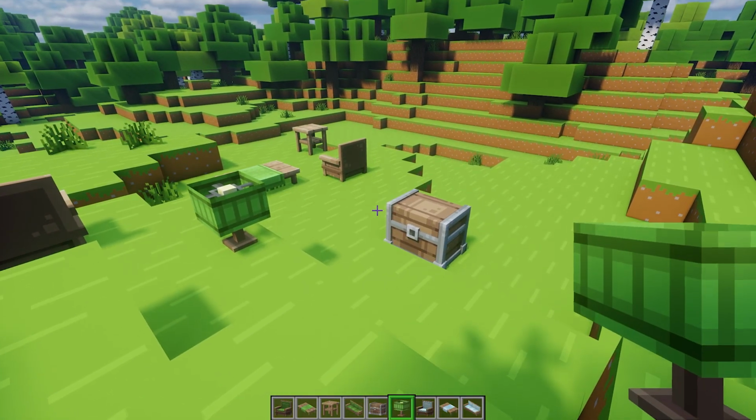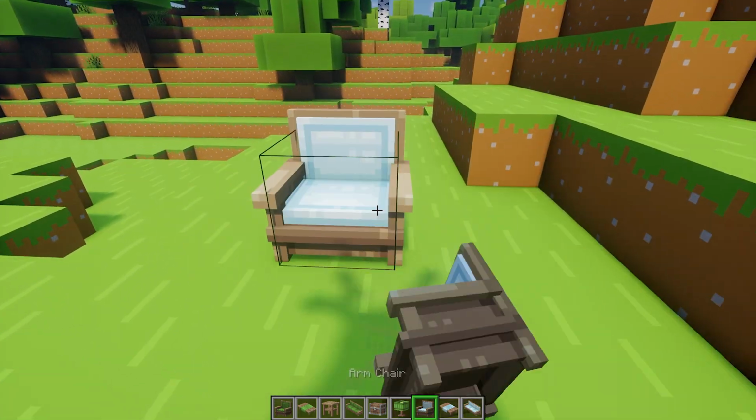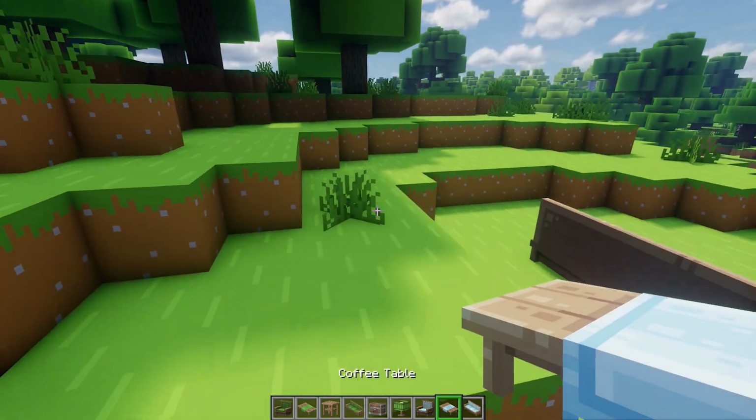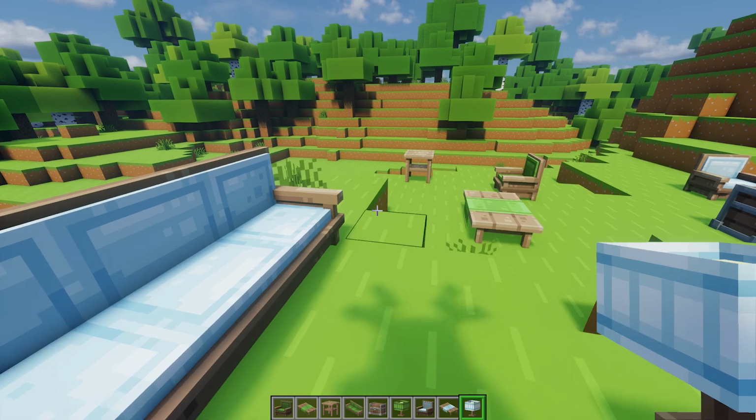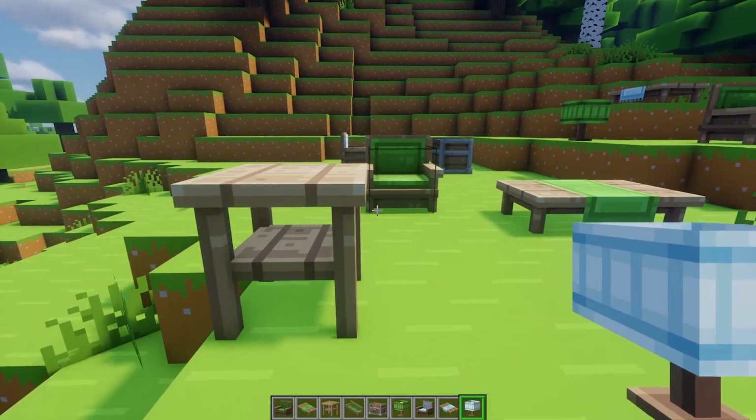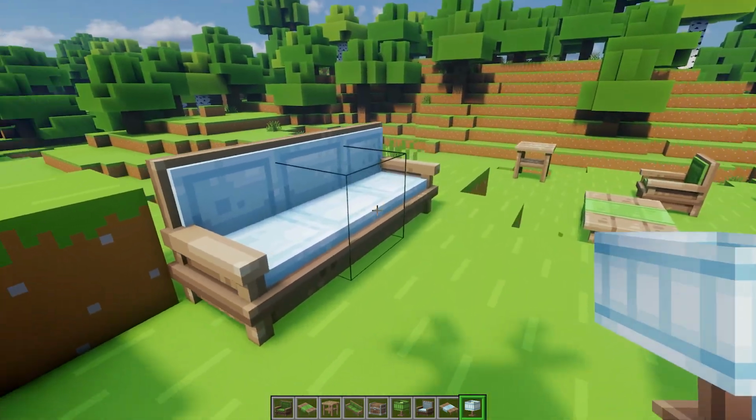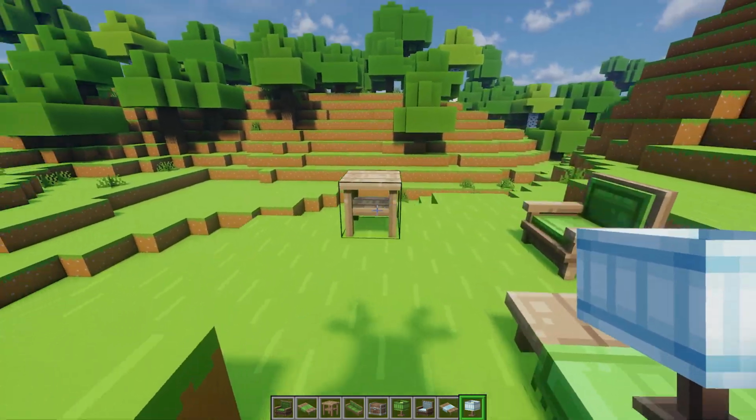And this is, of course, just the furniture that Nexo adds to your server by default. If you don't want it, you can, of course, remove it and you can add a bunch more. It is a custom content plugin after all. But this is just some default stuff. But man, it looks good. It is really, really cool.